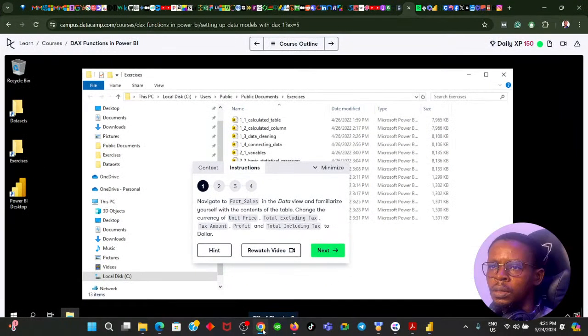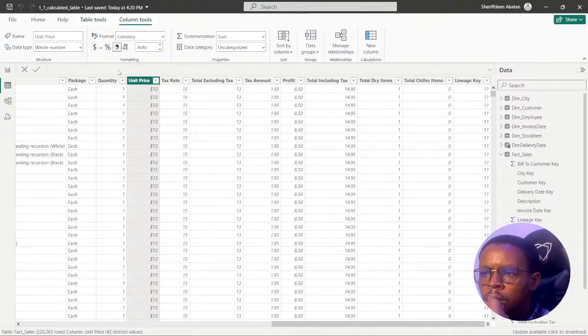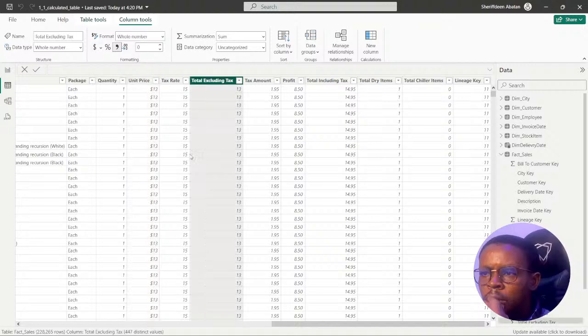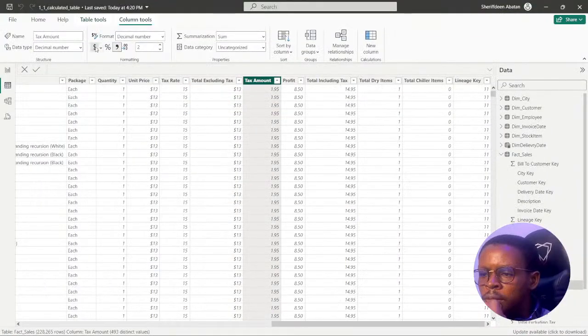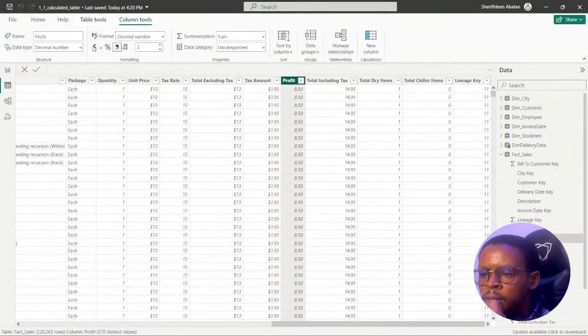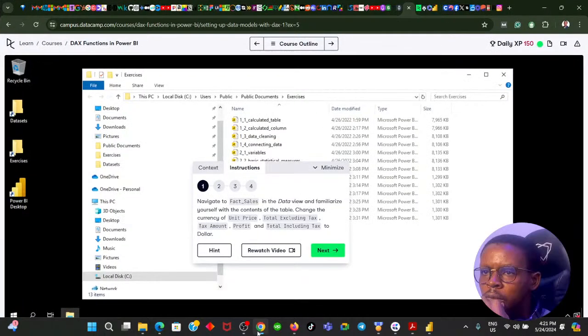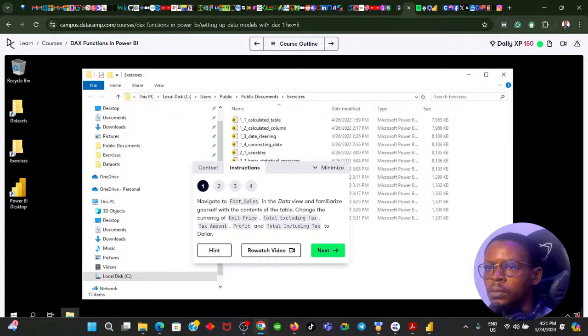It shows naira. We'll change it to dollar. Okay, let's see, it's taking effect. Interesting. Total excluding tax is also there. We also have tax amounts. We also have the profits. Total including tax, to dollar. Okay, we've done that. So, moving on to the next.